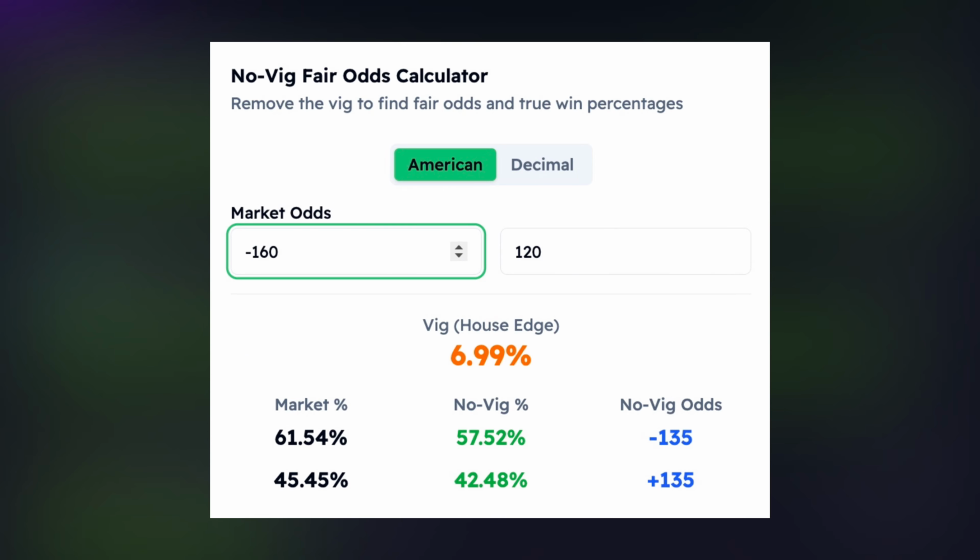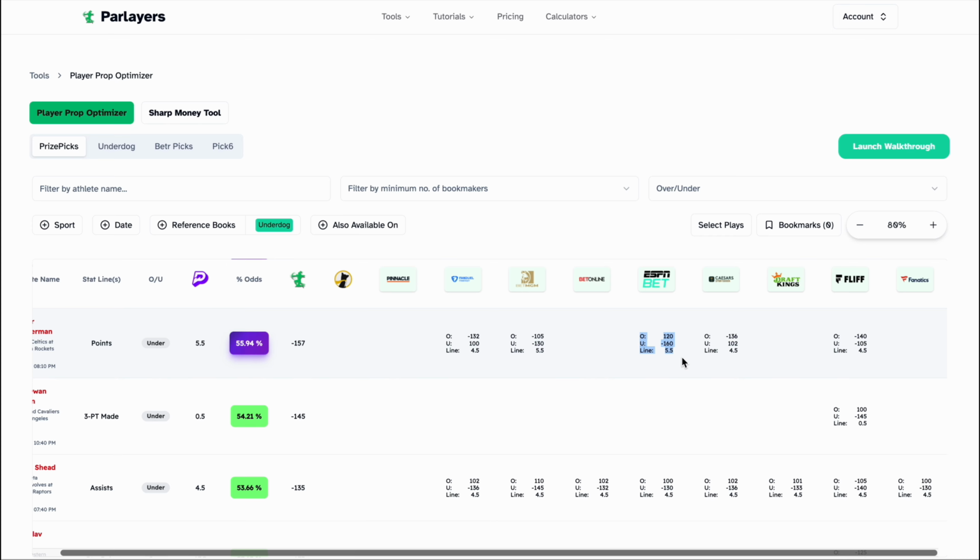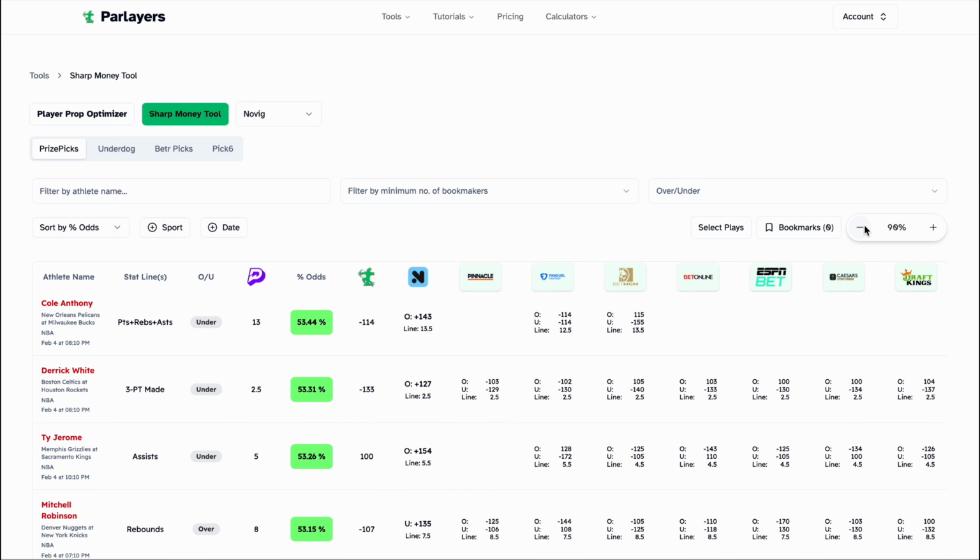So that's huge juice here. It's even more than his consensus odds here at 55.94% on the site. So just to show you that ESPN Bet is super confident in Baylor finishing with 5 or less points. So I'm going to get in that under, and I'm going to go back to the sharp money tool and see if there's anything popping up.